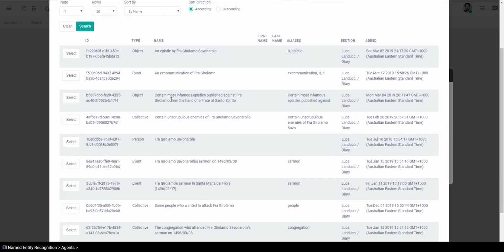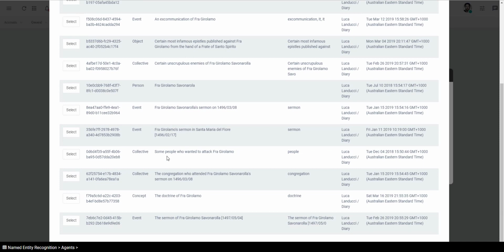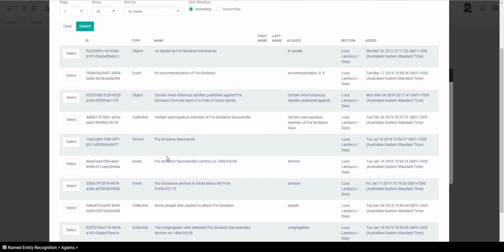So that's something that's already perhaps a little bit different from a normal annotation system, that the kind of entities that we're annotating aren't always just people or even organizations. They can be more abstract entities.